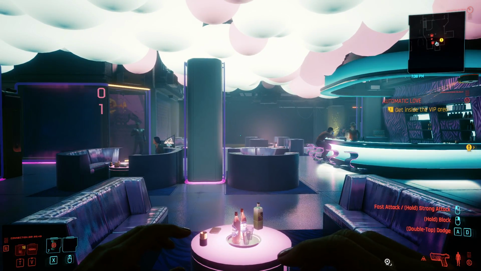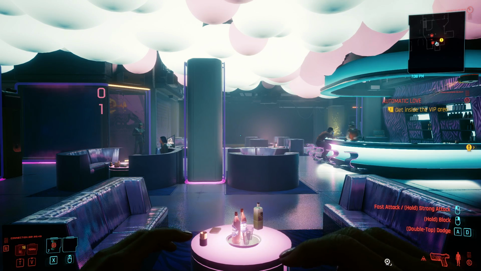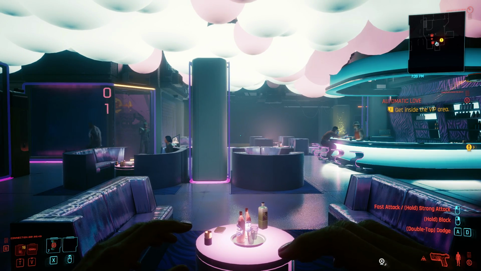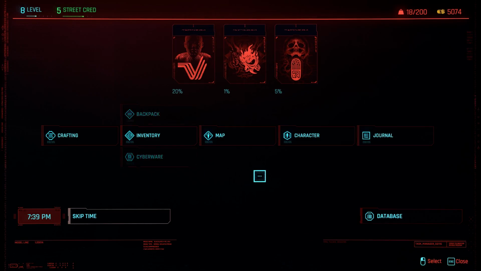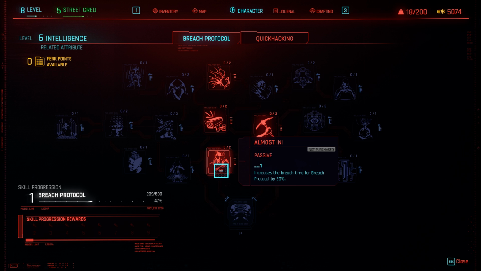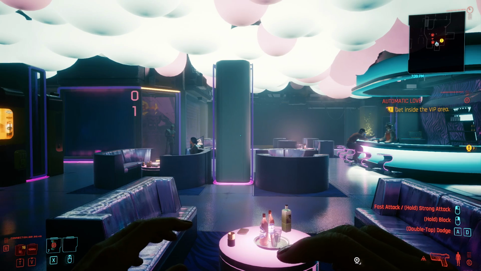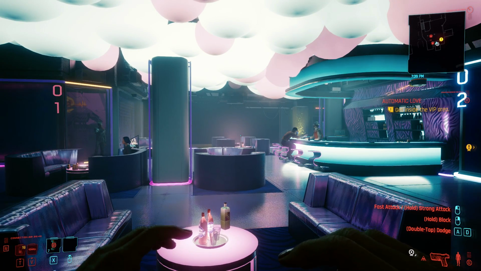Now, the difficulty surrounding this boils down to your attributes and how you allocate them. For instance, if you have a lot of attributes in intelligence, you will find hacking things a lot easier. This also applies to your perks. Certain perks give you extra abilities, like Almost In, which increases the breach time for breach protocol by 20%, but we'll cover the timings in a moment. So if you want to make hacking easy for yourself, don't forget: more intelligence, more breach protocol points, and that is basically a great way of circumventing the difficulty.